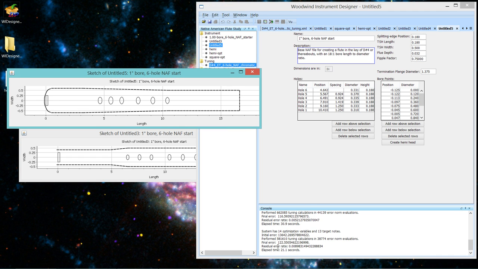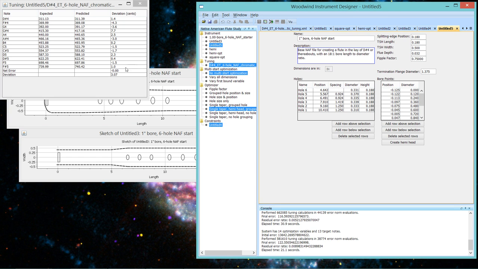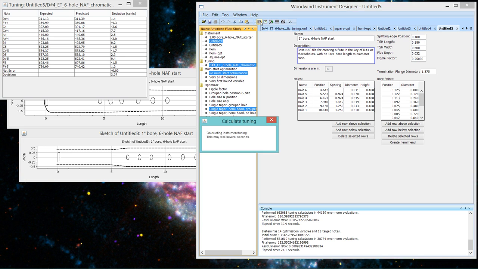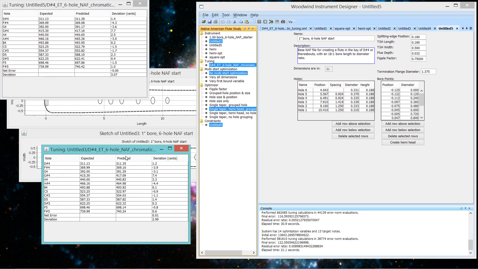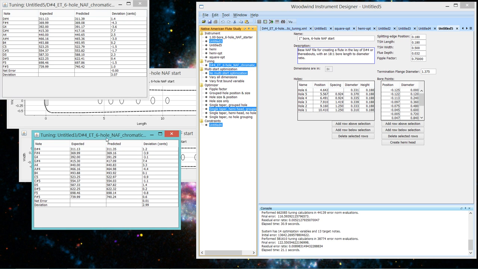You can see that our final error was 122 in units of sum of the squared cents deviation compared to 116. So if we just look at its tuning characteristics, it's 3 cents compared to the other one we just ran, which was 2.99. So very comparable flutes as far as how off their tuning is, how accurate their tuning is.